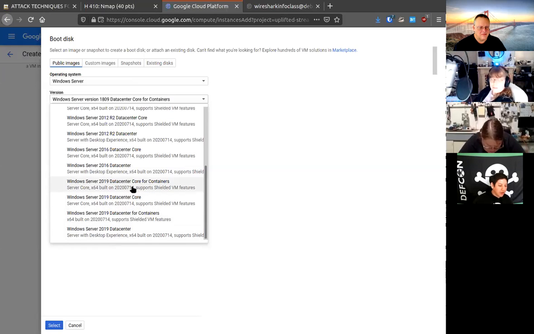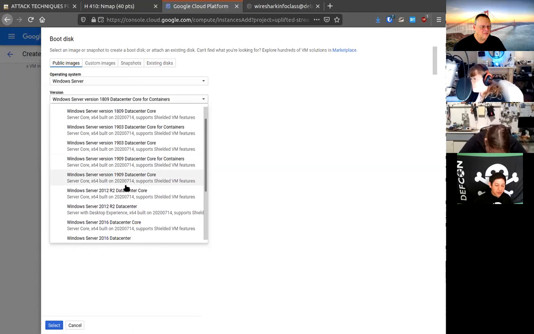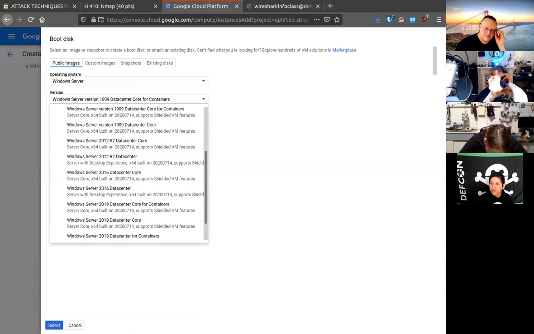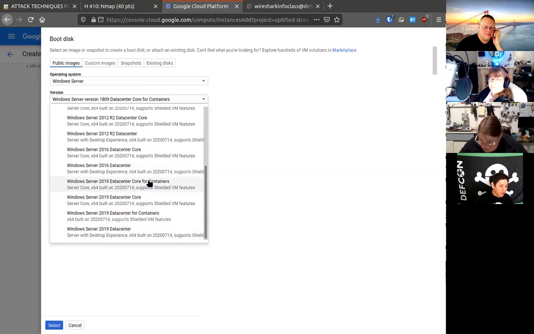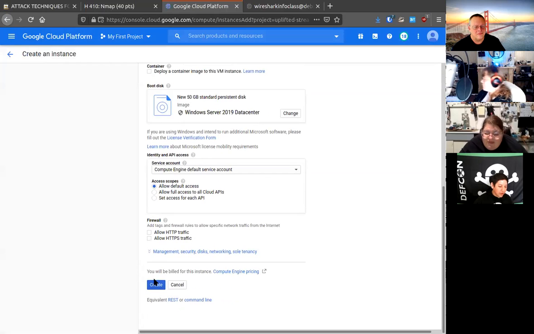If you select any of the others, you will get Server Core. And if you've never seen Server Core before, it's a desktop with just PowerShell and nothing else, which is not necessarily ideal for the things that we do. So you can pick either the Server 2012 with desktop experience, the Server 2016 with desktop, or Server 2019. As long as it has server with desktop experience, that's the one that you'll need. Then you can hit select, and then you hit this blue create button down at the bottom.